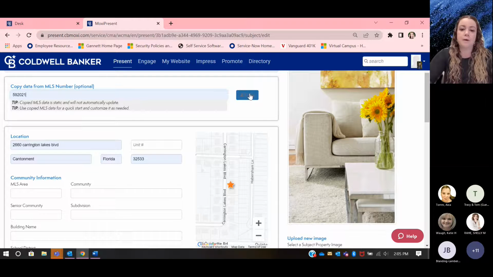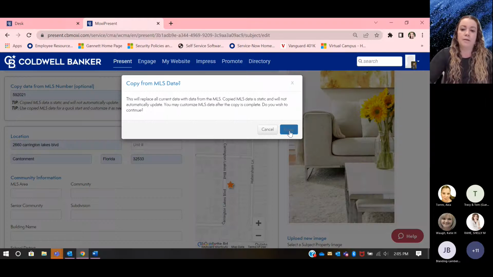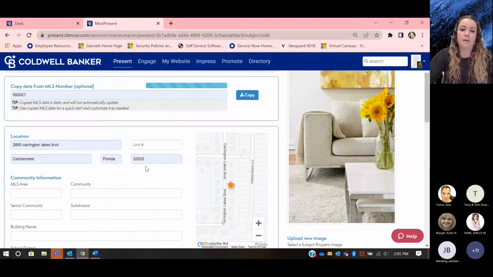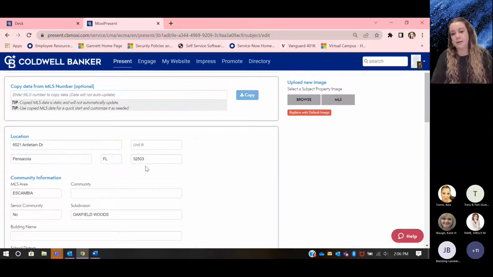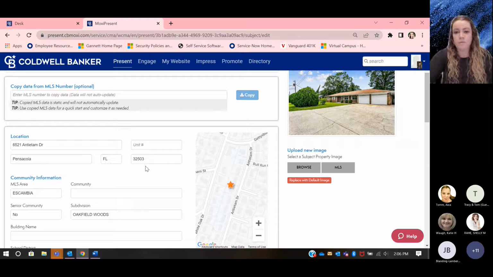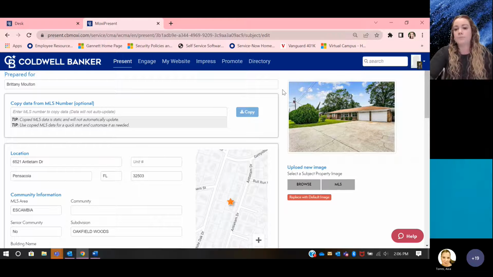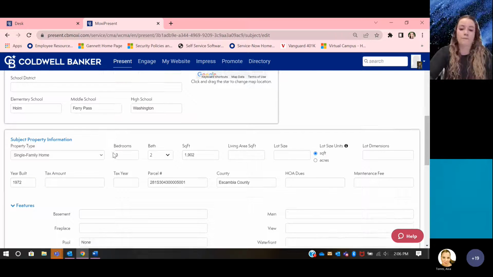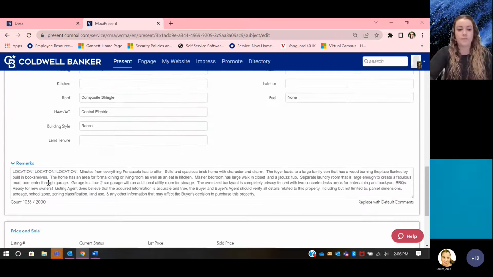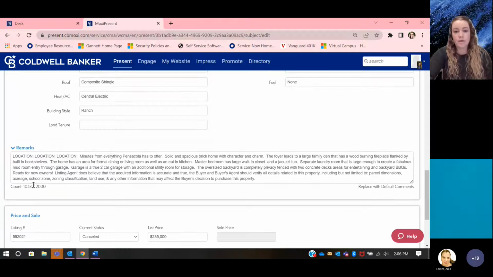So let's just pretend I click this one and press copy. It would pull in all the data from this home. This is another property in Pensacola. You're seeing it's pulling in the MLS photos, and all the information about this home, as well as the remarks. If we're using the MLS, we want to make sure we come in here and edit it, because there's sometimes funky stuff in the remarks.